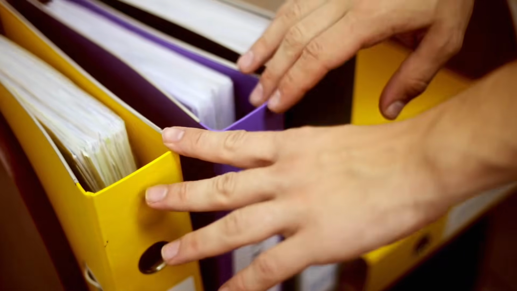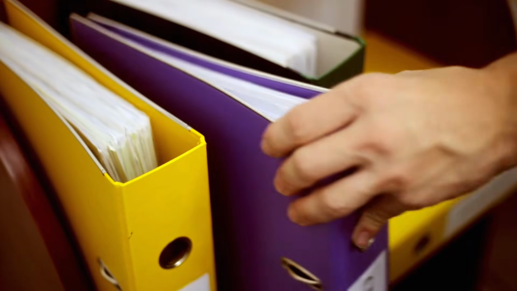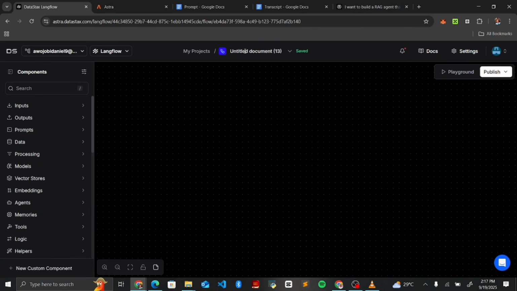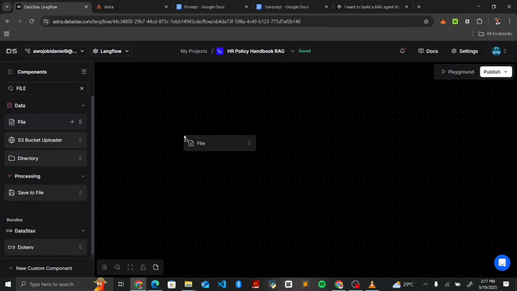So employees also waste hours searching or, worse, get outdated information. RAG solves this problem effectively. So first, let me rename this. Good. So the very first component I will add is the file component, then drag and drop it.